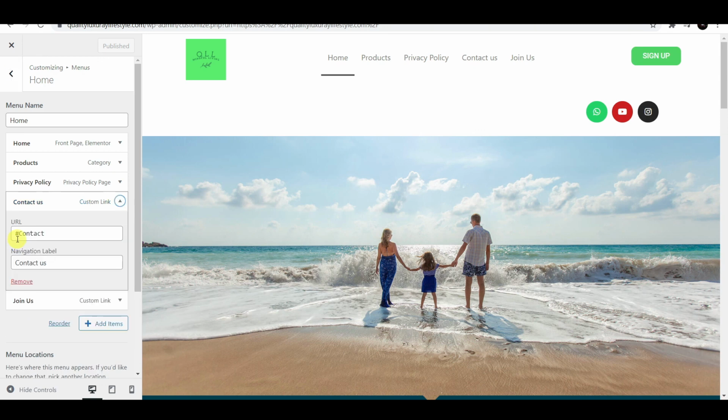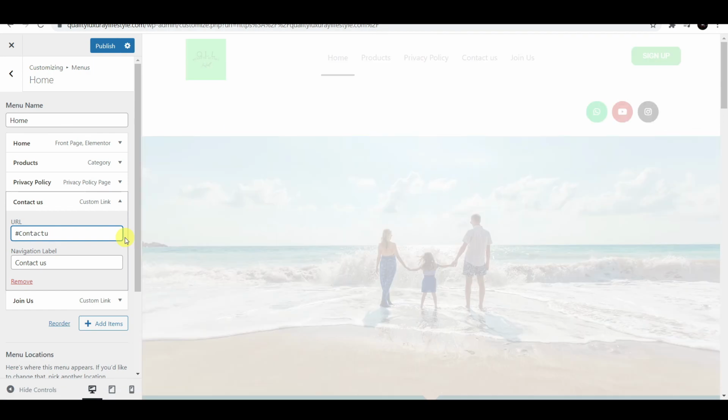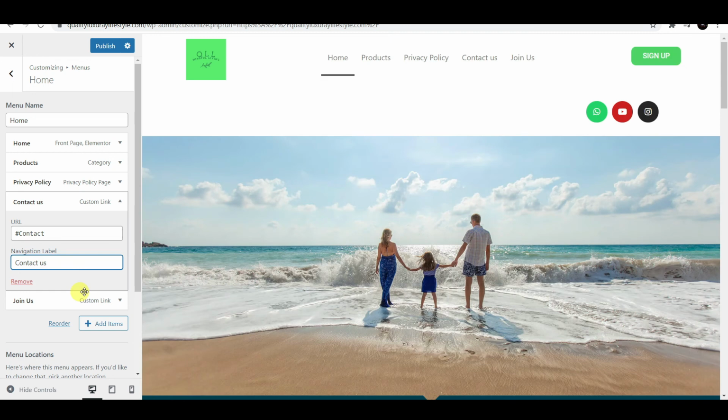You put hashtag contact, or if you're going to put contact us, you have to put an attached, or just put contact, and then the navigation label, the name for this label, will be contact us. So it will appear in here, contact us. The link, the URL we're going to link up, will be just contact. So I'm going to show you where you need to add these contacts.